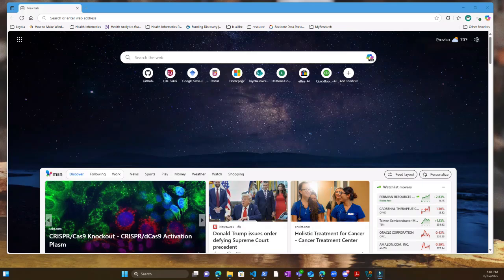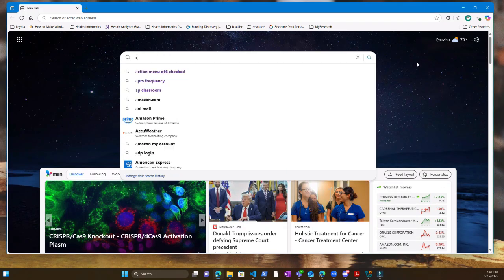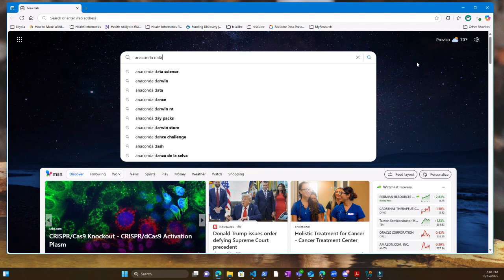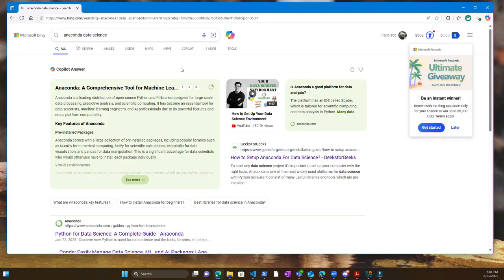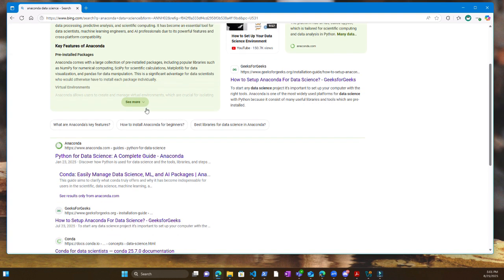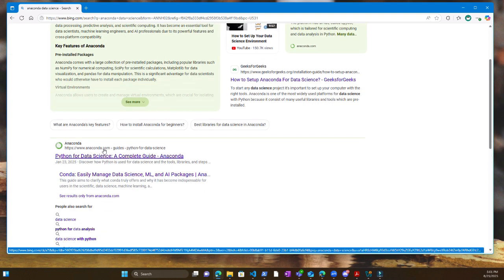and set it up for data science projects. First step is search for Anaconda, and you can put data science, just so that you don't bring the serpent. And then here you will see that there's a link from anaconda.com, okay?